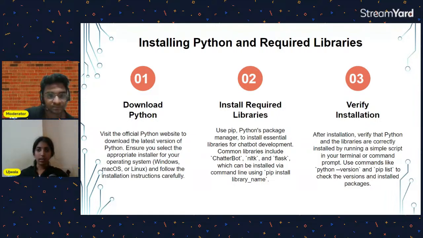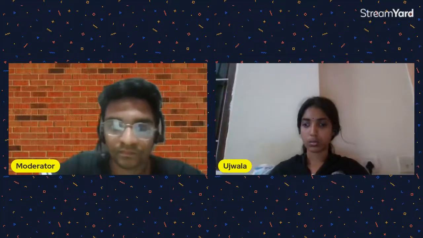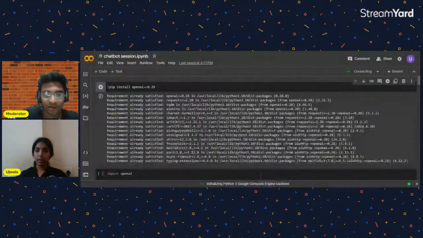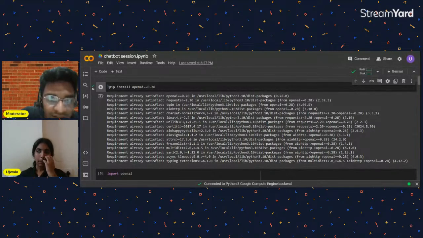So yeah, I'll be sharing my Colab file or the GitHub repository with you by the end of the session. Is my screen visible? Just a moment, let me present the screen. So this is how pip install OpenAI works. Now, if you run it, the whole set of dependencies will install. Yeah, it's visible.